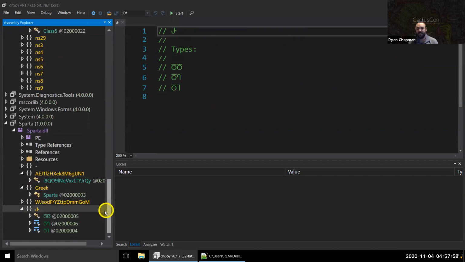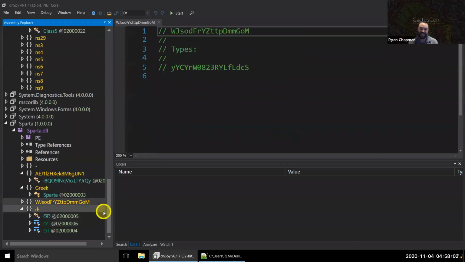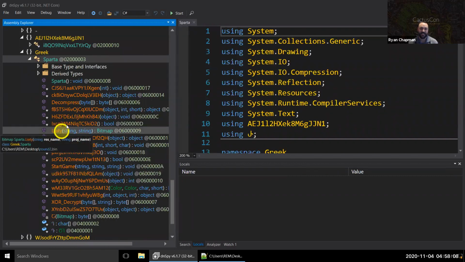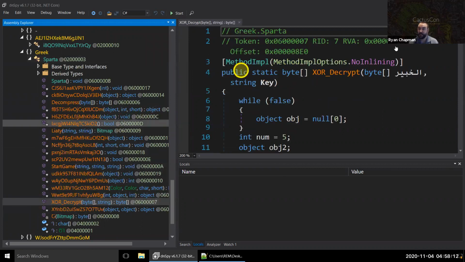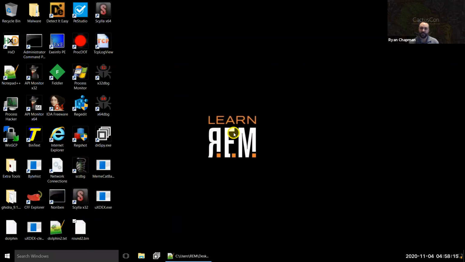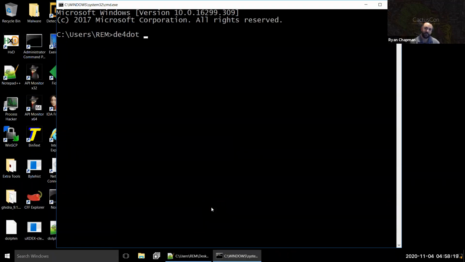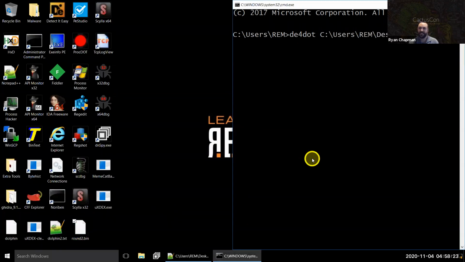However, the obfuscation in this does a little bit better against our little friend de4dot. So if I open these up, I have the LZ decompress, there's the XOR decrypt, and I'll just close it for now. If I go ahead and run de4dot and I just drop this round two on it, here's the magic part.